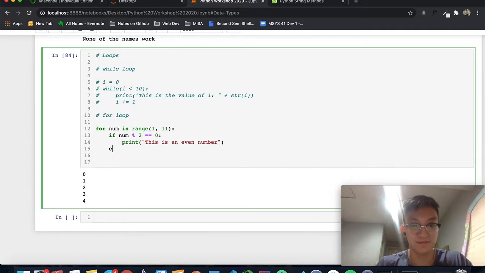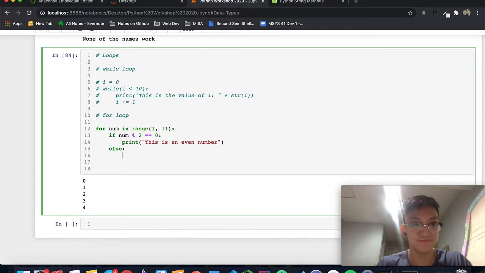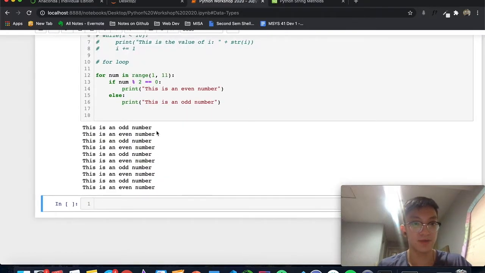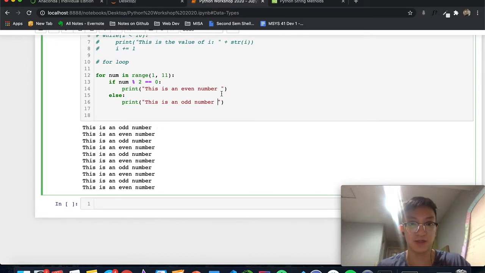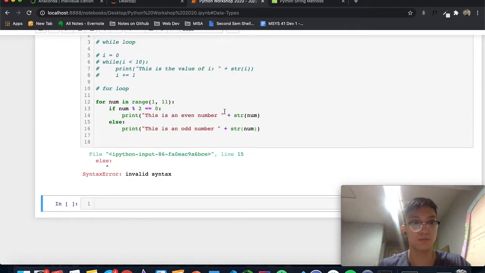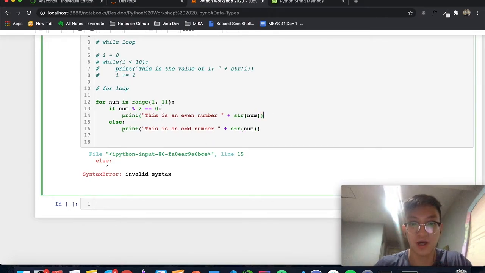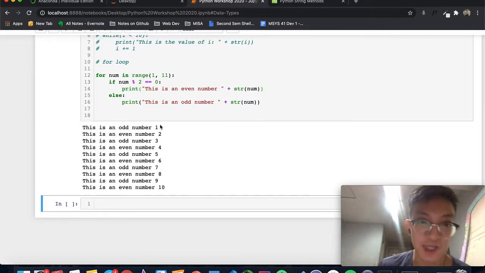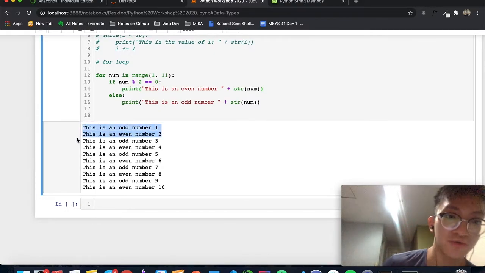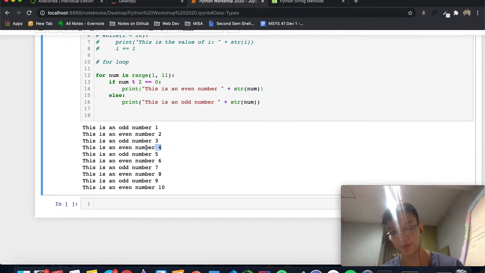Else, print, this is an odd number. Now, okay, let's just adjust this a bit. Let's add the num string version because you don't want errors. You can't add numbers with strings. Oops, what did I do wrong? Oh, I forgot to add there. This is an odd number 1. This is an even number 2. This is an odd number 3. This is an even number 4, so on and so forth.